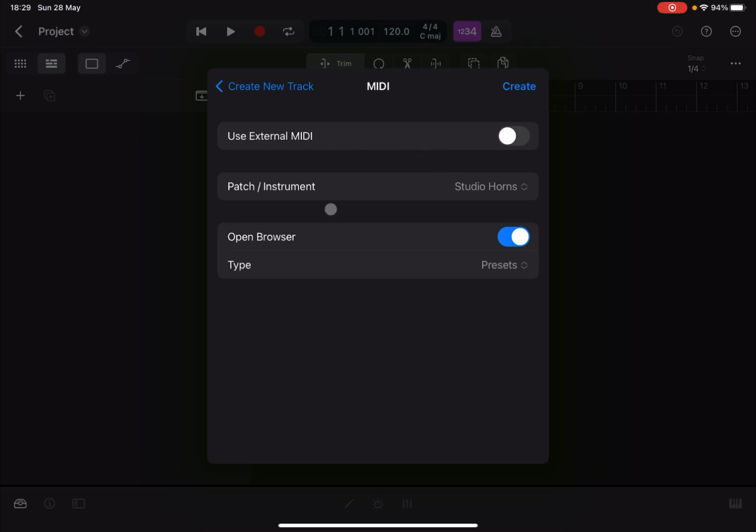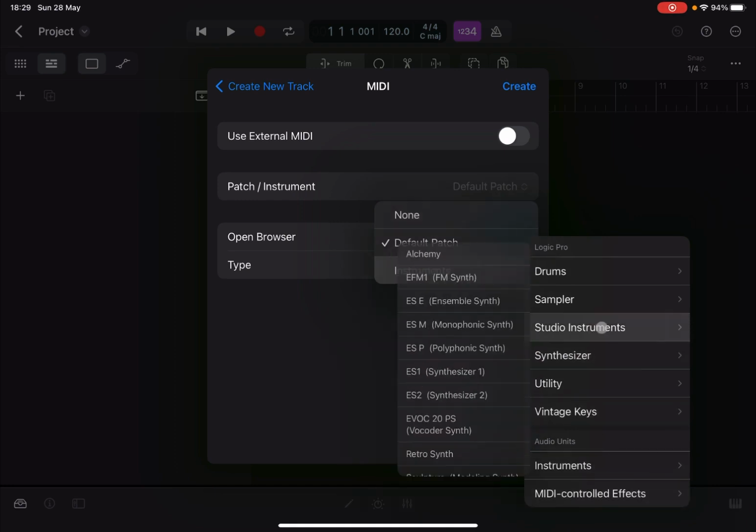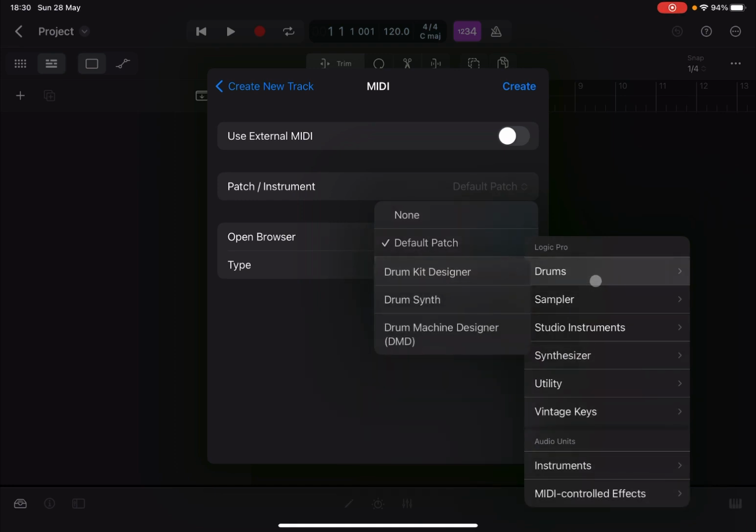Next, you have the selection for patch and instrument. So if you click on that, then you can select none. Or you can select the default patch. Or you can go to instrument, and then you have this selection between Logic Pro and additional audio unit. Let me show you different types of tracks that you can create using Logic Pro internal instruments.